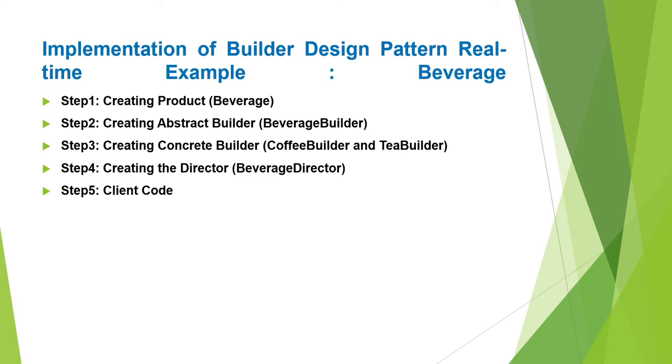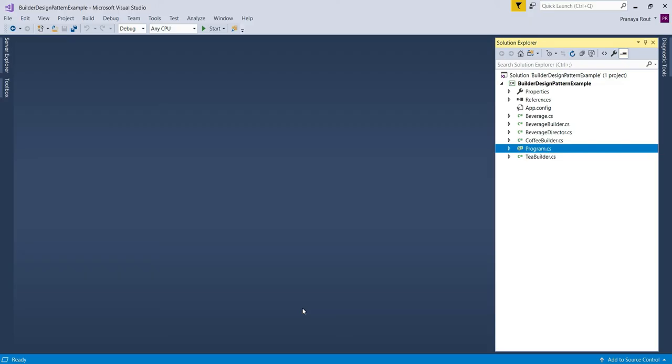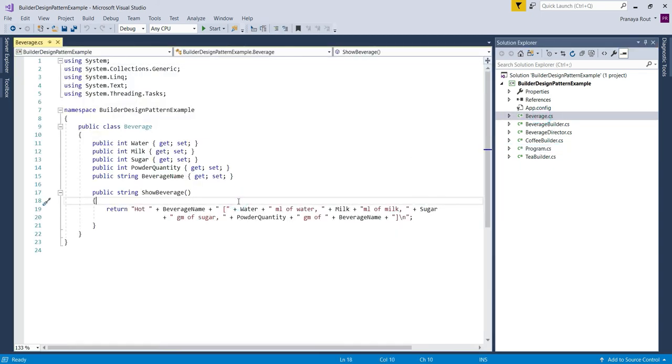So step 1, creating the product, beverages, right? So let's move to Visual Studio. So far what I have done is I have created one console application with the name builder design pattern example. Then I have created one class file with the name beverage.cs, right? This is going to be our product. And as you can see in this class, we put all the attributes such as water, milk, sugar, powder quantity, beverage name, right, which are common to prepare beverages, that is coffee and tea. We also create one method, that is show beverage, which returns the beverage details.